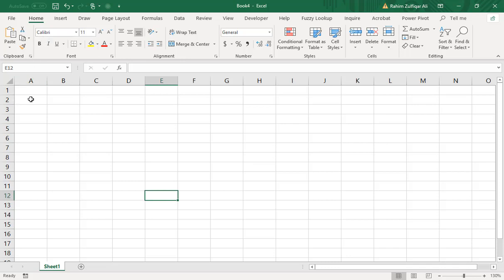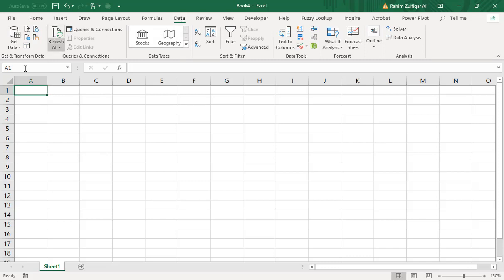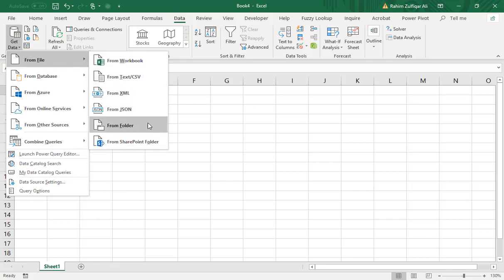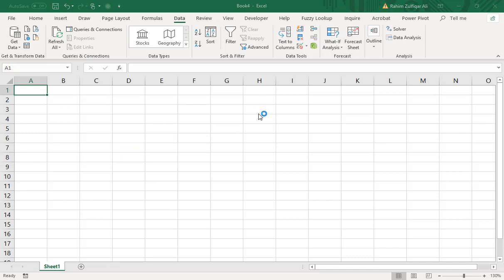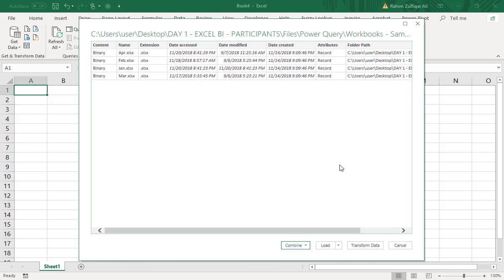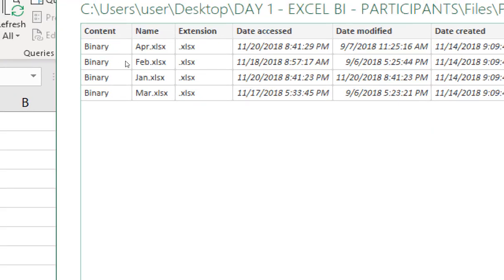So let's get started. For appending the data through Power Query, you need to go to the Data tab, click on Get Data, then From File and From Folder, and then define the path of the folder from where you fetch all the workbooks' data to append. I have just defined the path, and Power Query created the metadata of all the workbooks present in that folder. I have 4 workbooks in that folder, named by month: Jan, Feb, March and April.